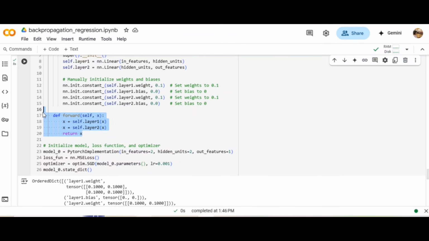Now this is the forward propagation. This is our forward method, meaning how the input should flow through the neural network. First it must flow through layer 1, second it must flow through layer 2. This is our forward method.